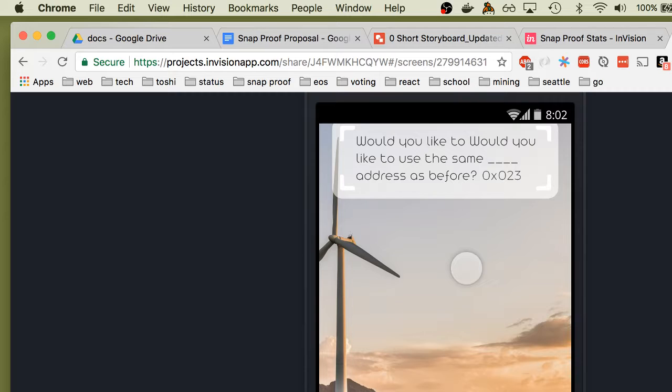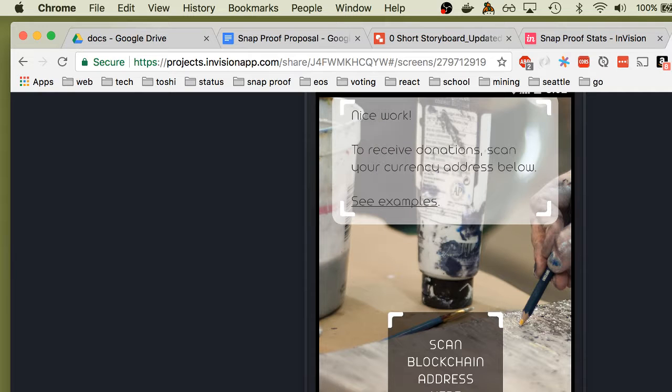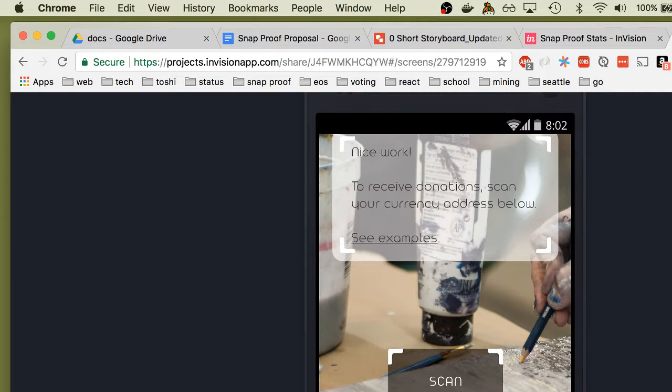Then it asks you if you want to use the same address as before, or if you want to scan a new address. If you scan a new address, I don't know why this is blank. Okay, cool. If you scan a new address, it'll give you a screen where you can scan that QR code. You can see examples of that.